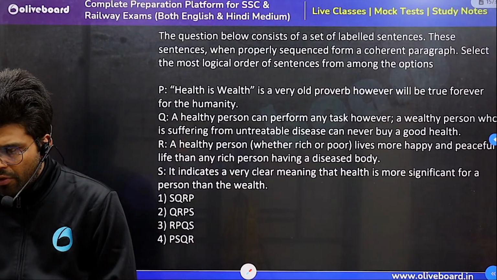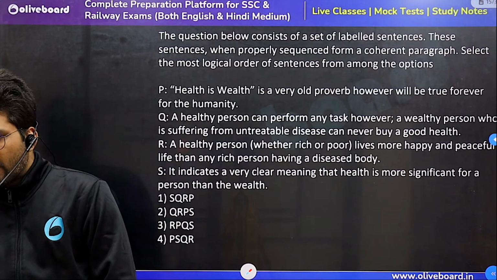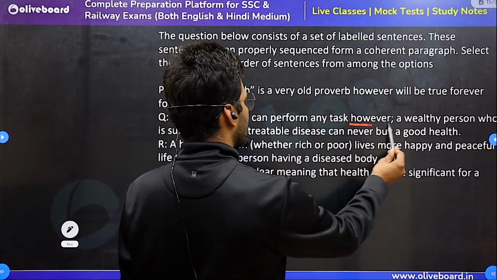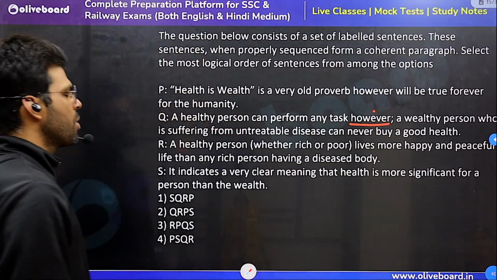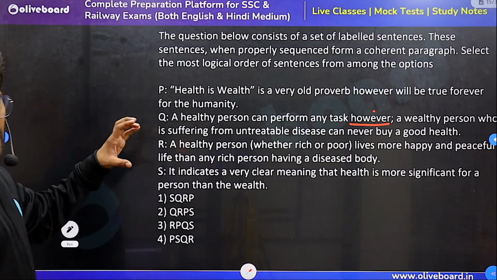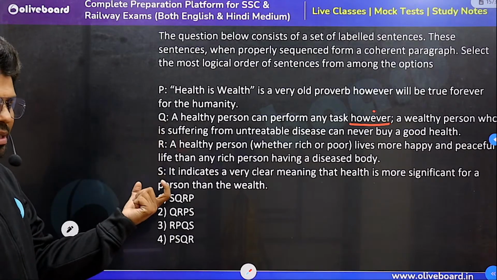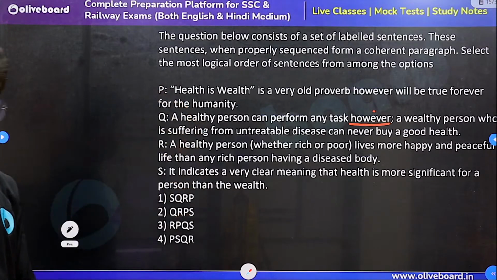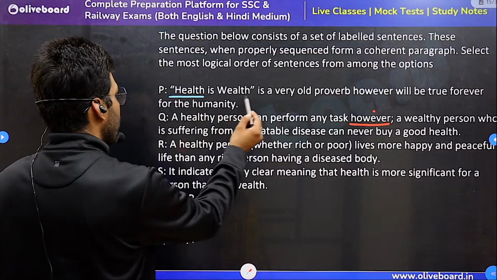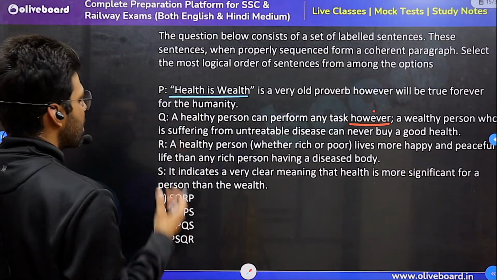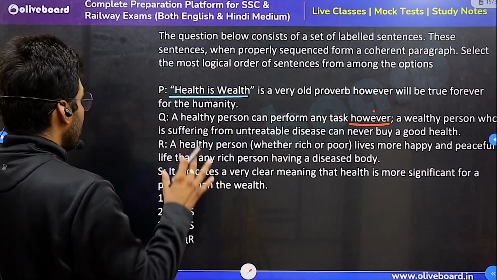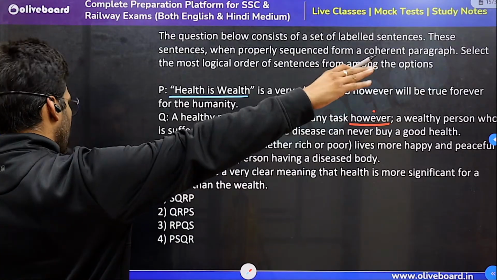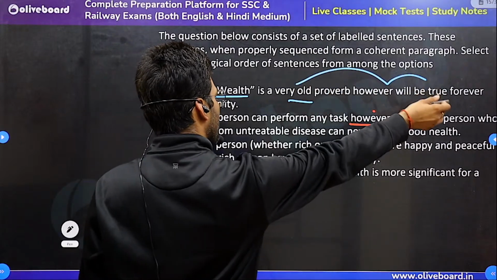I would say we have a better choice, Vivek, because if you start with Q, it has a bit of contrast in between. I agree that's also descriptive, but I said that we put examples after any hypothesis or theory. Yes, that's the hypothesis or theory. Health is wealth. That's a very old proverb. That's old. However, it'll be true forever.